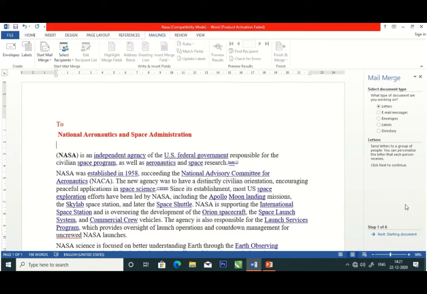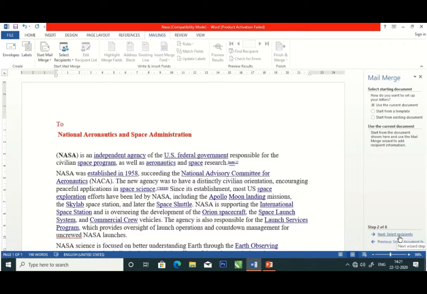Now, you can specify the type of document you want to create. For example, select the Letters option and click Next: Starting Document at the bottom of the pane. Next, click on the Use the current document option in the Select Starting Document section. Next, click on Next: Select Recipients at the bottom of the dialog box.